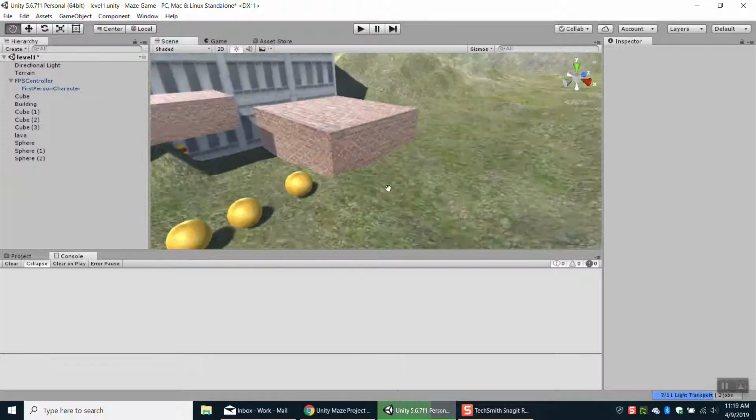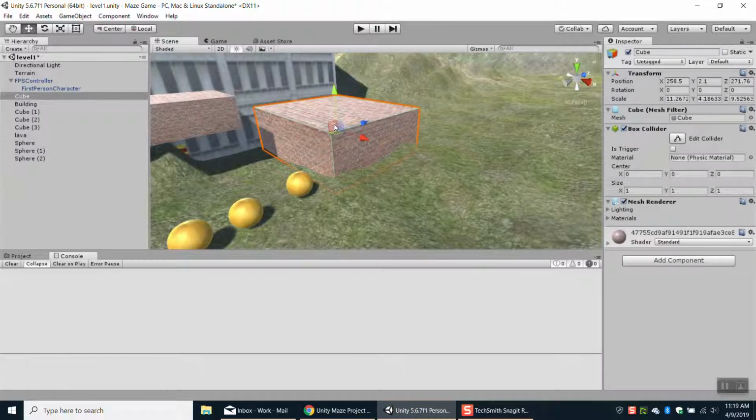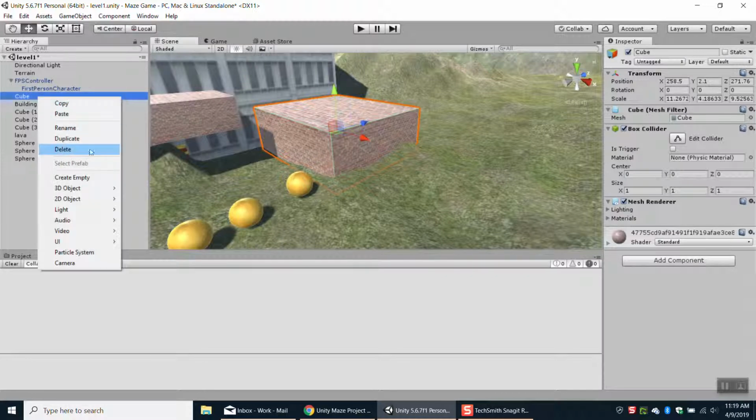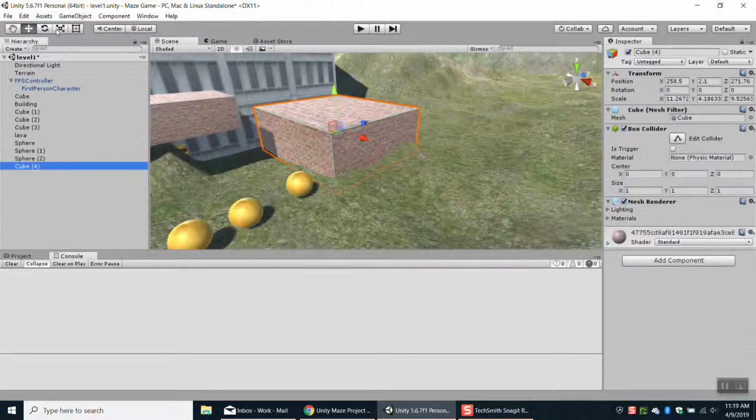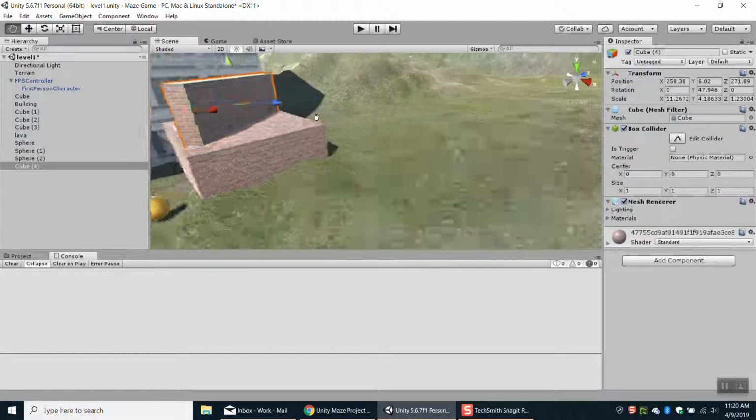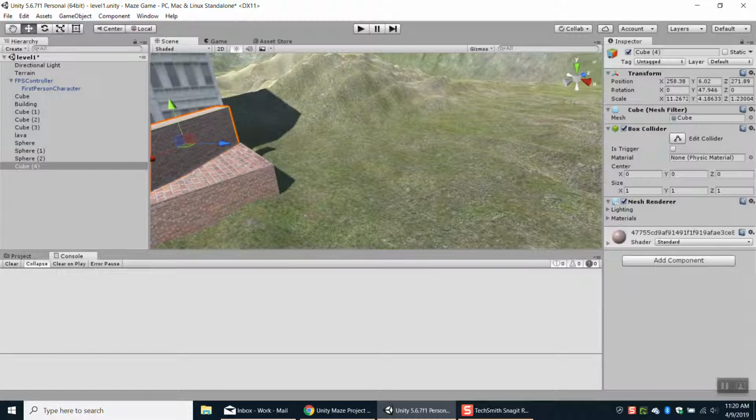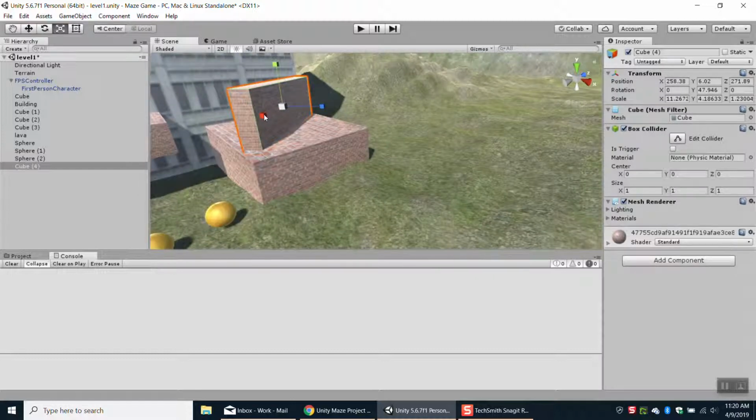Now, what happens if I right click this cube right here. I'm going to duplicate this cube, and I'm going to do something a little bit different here. I'm going to create a wall right here that will make it virtually impossible to jump onto that other one. So let's see, I don't think that you could jump around this.